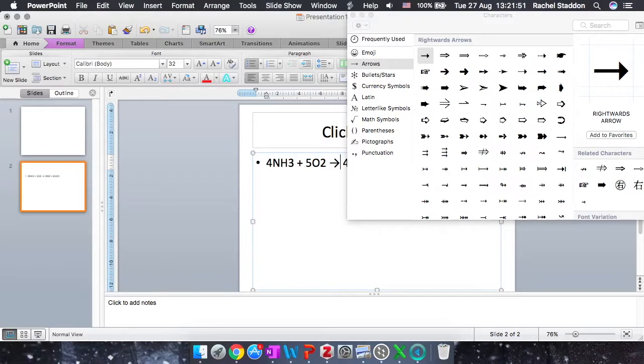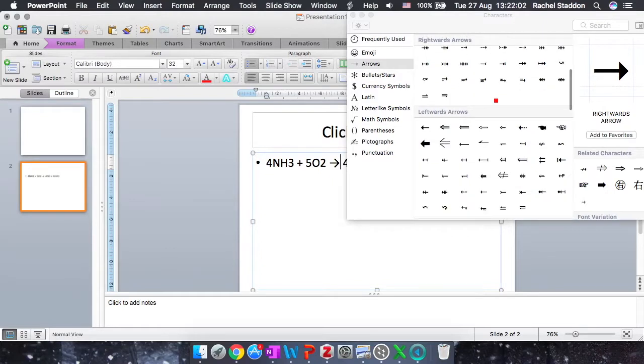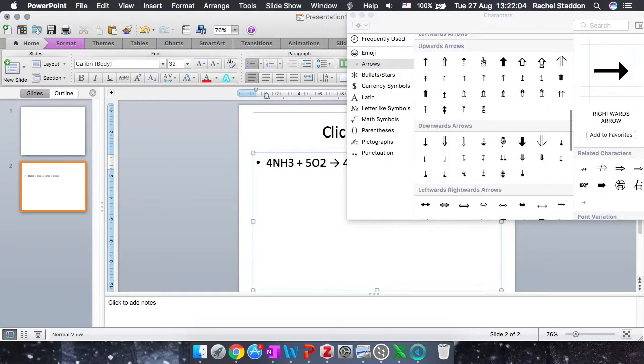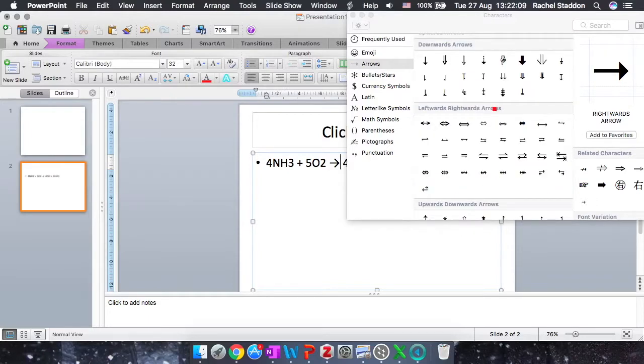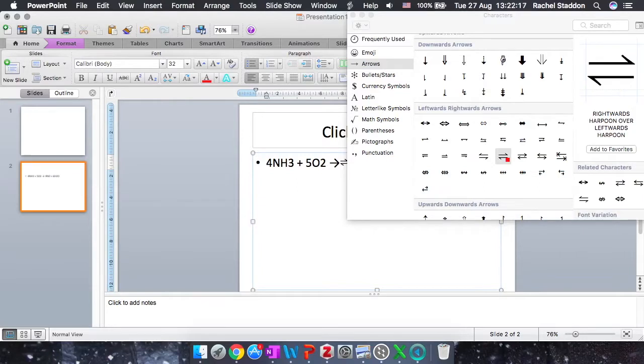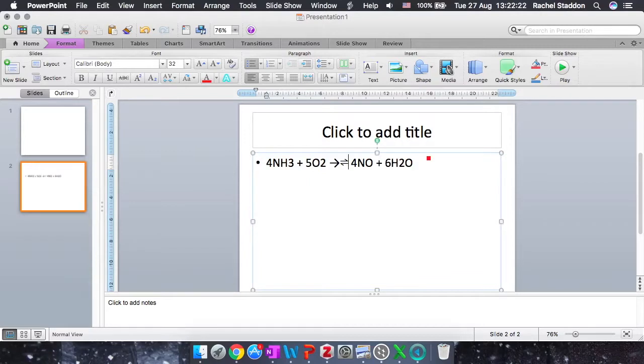This menu is also where you need to go to find reversible reaction arrows. You can see that the arrow menu is divided up into rightwards arrows, leftwards arrows, upwards arrows, downwards arrows, leftward-rightwards arrows, and this is where we will find the reversible reaction. So it is this one here. Again, I just double click it to add it to my PowerPoint. You can see it has been added here. If I lose that other arrow, there we go. Now I have a reversible reaction.